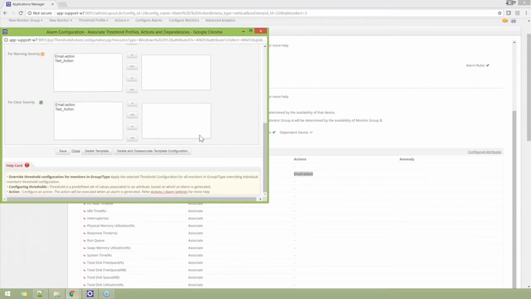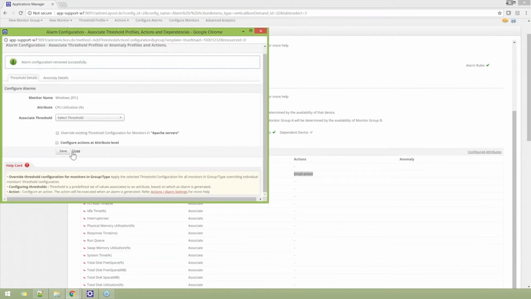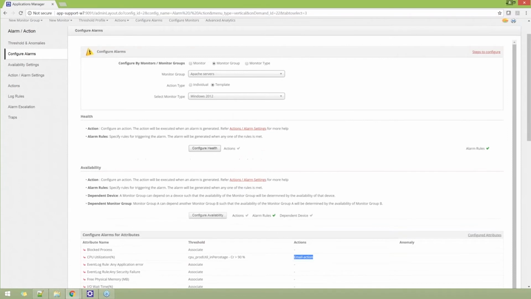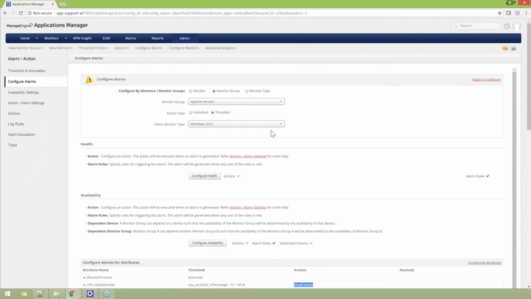Now, similarly, if you want to deassociate the monitor threshold and action, you can click on the threshold detail, scroll down, and click delete and deassociate template configuration. So this will completely remove the threshold and action that has been configured for the CPU utilization attribute, which is present inside this group.